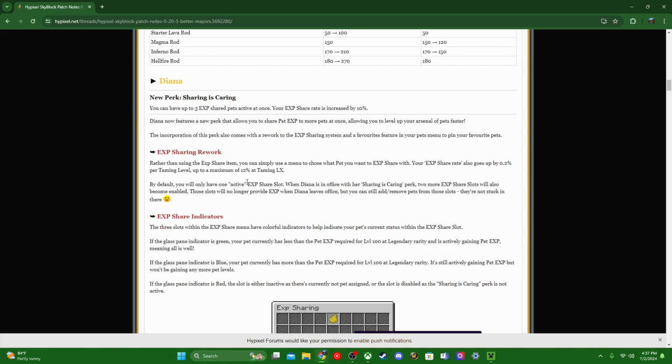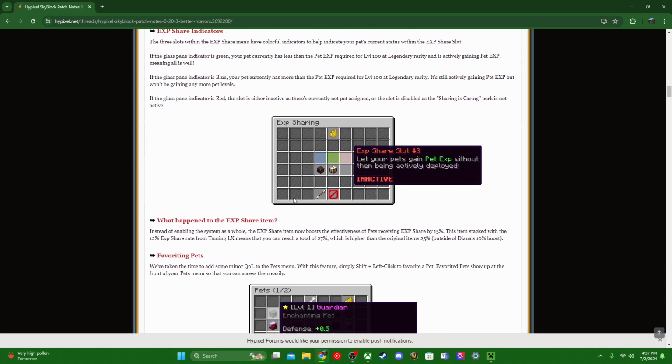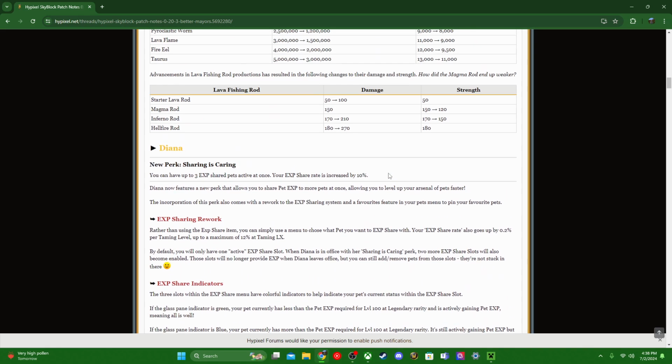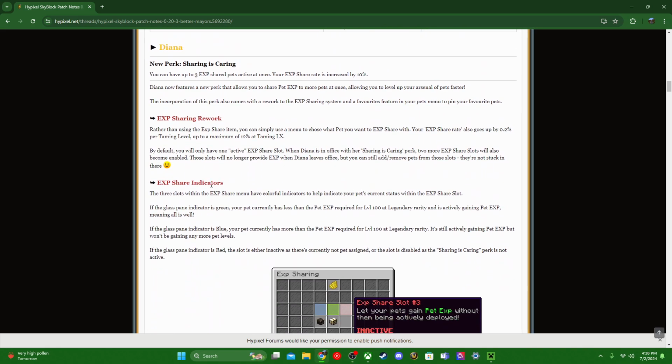And then it says it somewhere. Let me skip down for a second. Here it is. So 12% experience share from taming, and then you get 15% from experience share itself. It tops out at 27% total, which is more than the 25% outside Diana that you used to be able to get. Let's go back up to here.